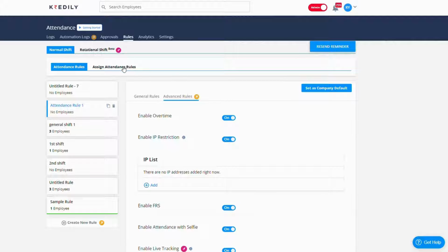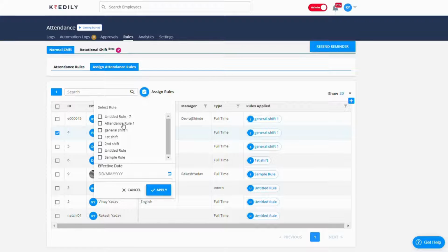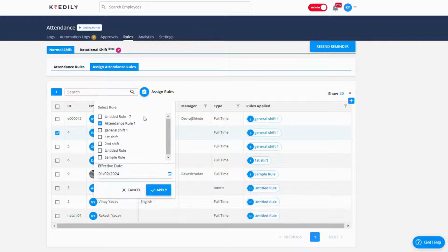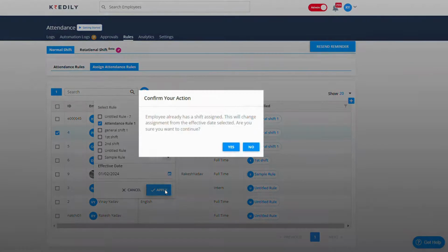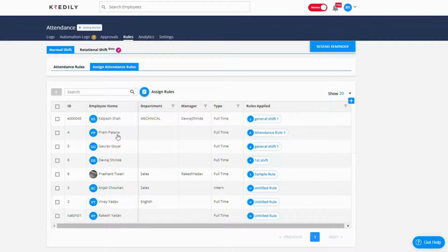Once we have made the rule, we can assign any of the attendance rules to n number of employees. For example, if I have to assign the same rule which I have created to Prem, I'll go to assign rule. I'll assign the attendance rule which I have created right now, and I'll set the effective date, for example 1st February, and I'll apply it. So you can see the rule has been assigned. When Prem opens his attendance part, he'll be able to see all the features which we have enabled from the rules section. So this is all about the attendance part.